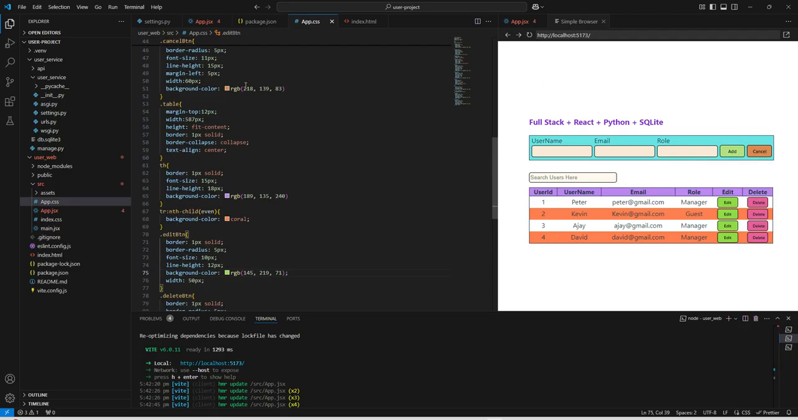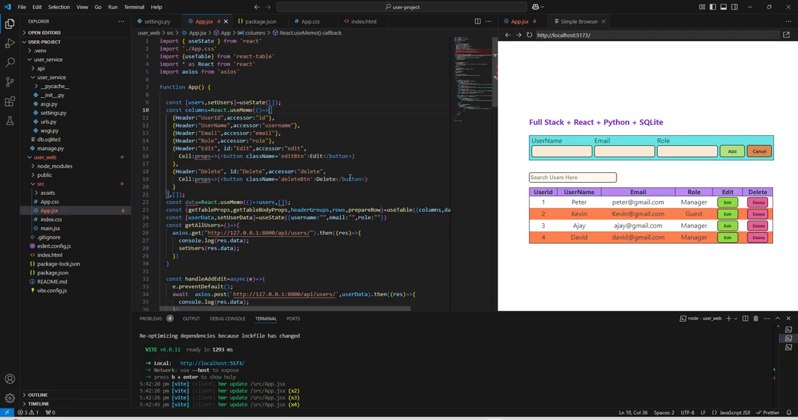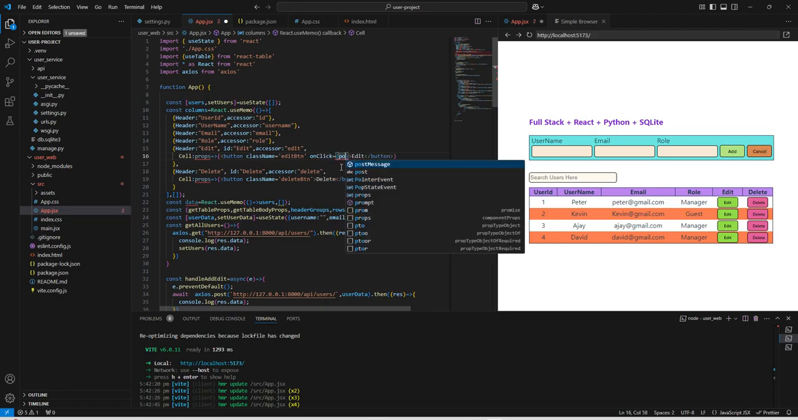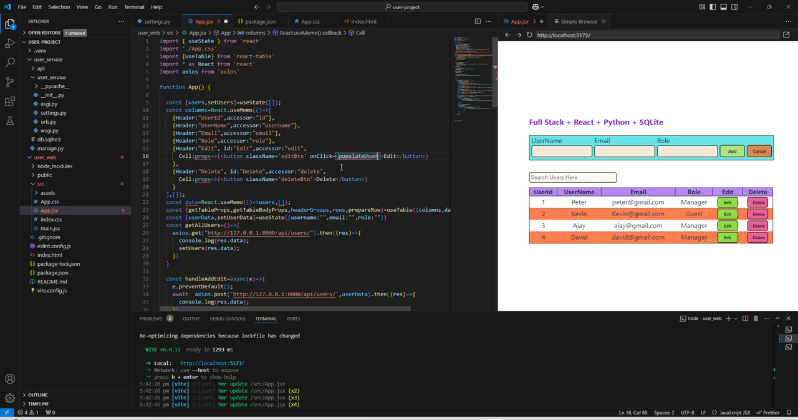Now what next can we do? Once we click on the edit button, whatever row is there, that entry's data should get populated at this level. So for that, this is our edit button. What we can do is use on click, and here we can use populate user data.